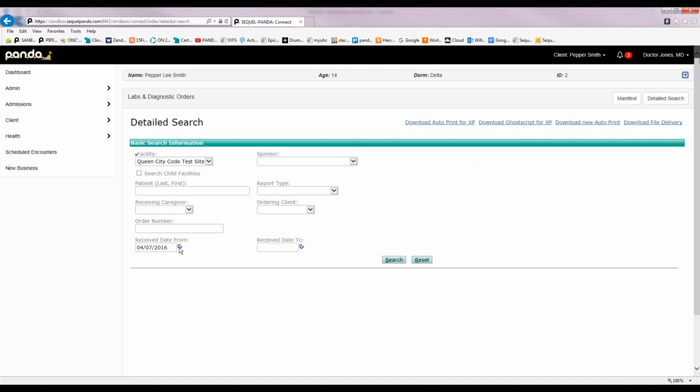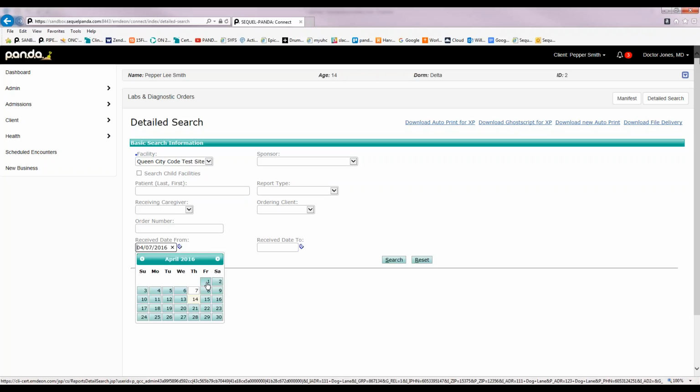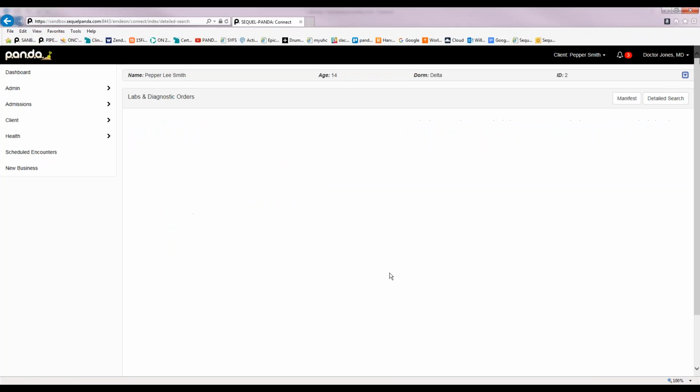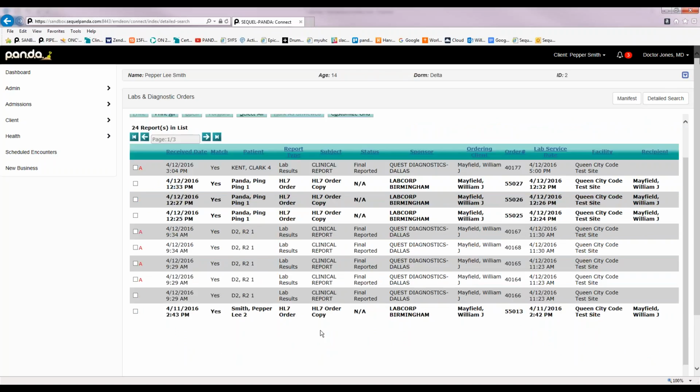So I'm just going to go ahead and do it by date. Let me backdate a little bit here. And again, if I leave the receive date blank, it's going to pull all those results that have come back up to today's date. So I'm going to search, and the system is going to show me every single result that's come back into the system during this time frame. Again, you can note the abnormal results here.